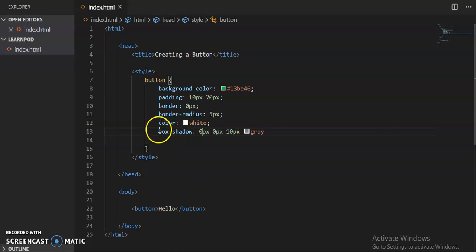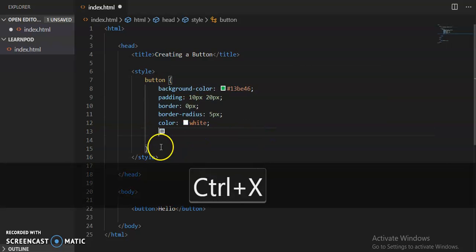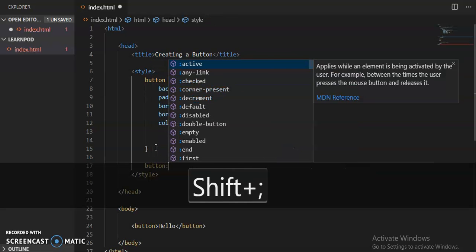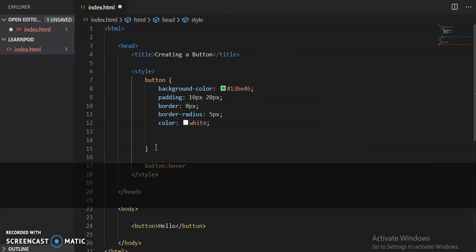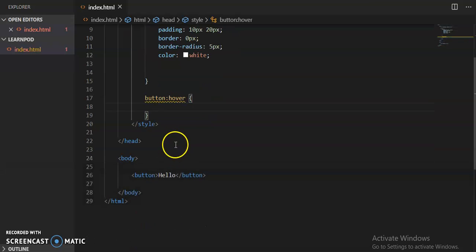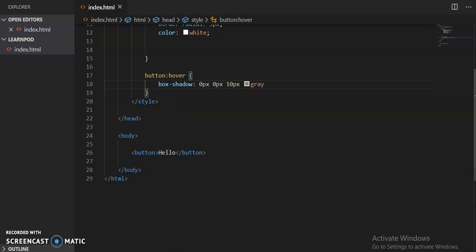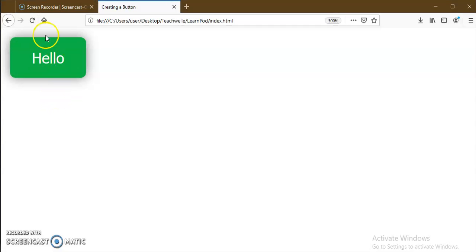We can just take this off and give this button hover. Okay, good. Button hover. Then we put the box shadow right in there. That is when we move the mouse over the button. Reload now. So what's going to happen when we move the mouse over the button? It should give us a shadow. So you see, now here is the shadow. This is the power of CSS.